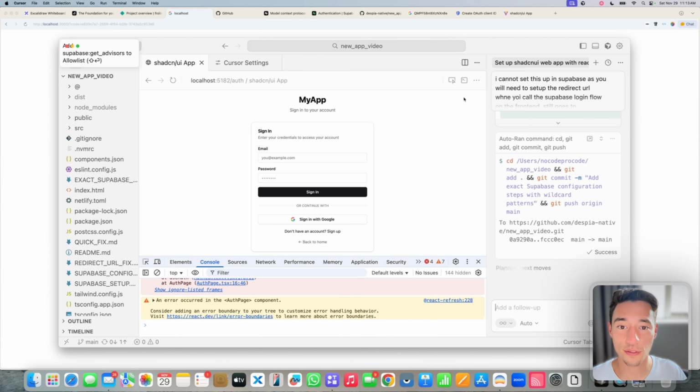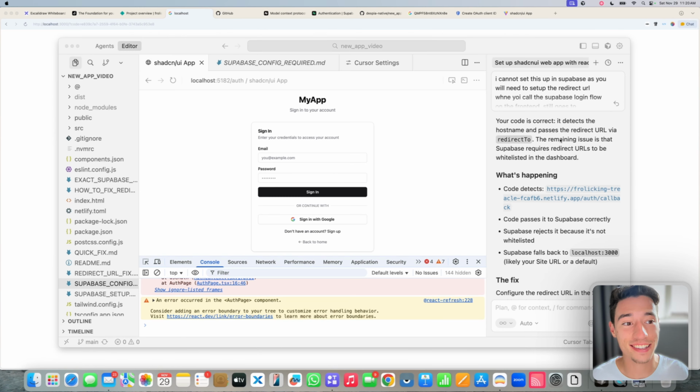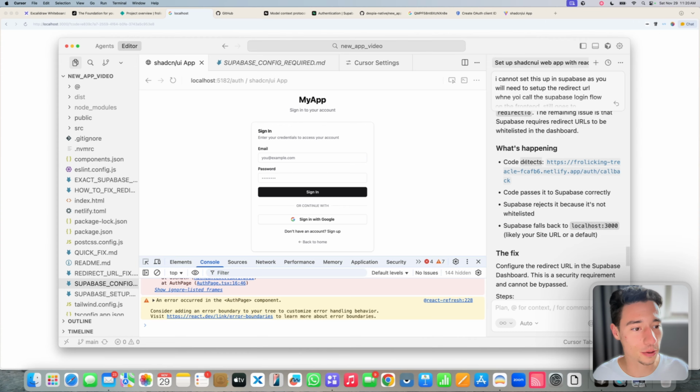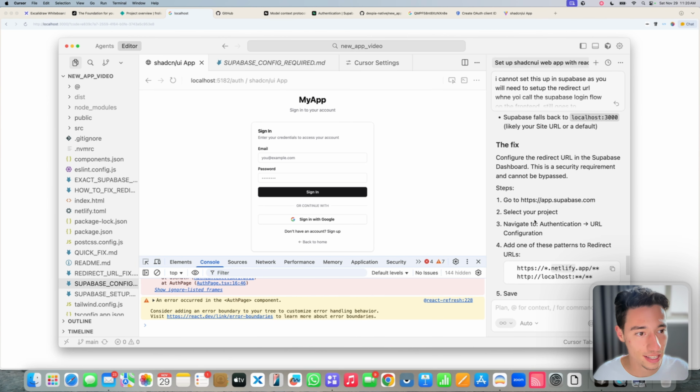Let's just have it think for a moment, and then when it's done, we'll take a look at what the next steps are. So now it analyzed the problem, and here's what's going on. The code is correct. It detects the hostname and passes the redirect URL via redirect to. The code passes it to Supabase correctly. The fix is that there is a fallback that needs to be set up.